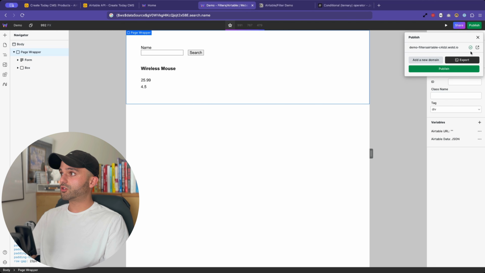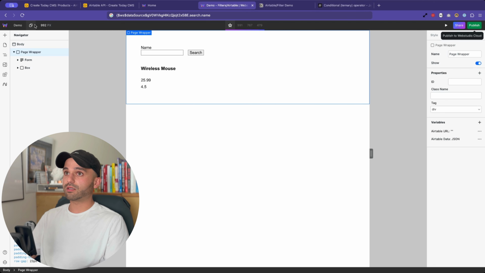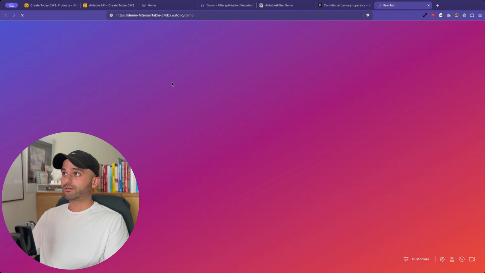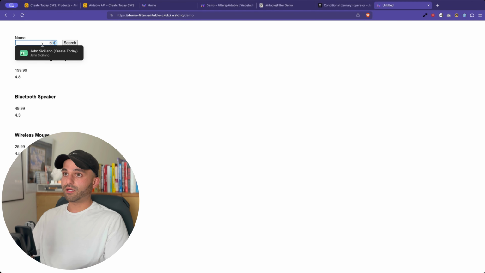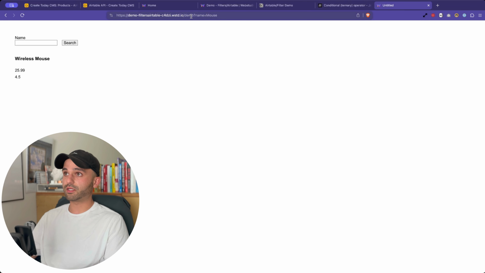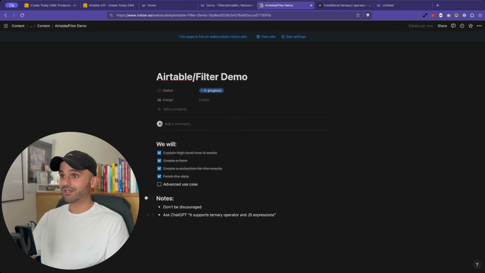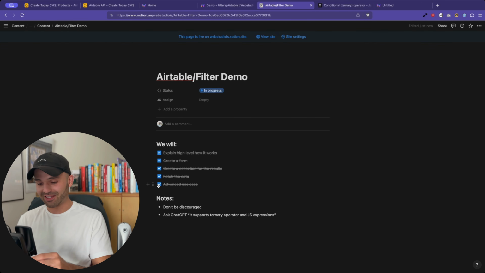All right, so let's go to our site and I'm going to copy it from here. This will be the URL. And then we've got all items. If I search for mouse, we can just see mouse, and you can see up here that the query parameter exists. If I get rid of it, we are now back to no mouse parameter. So we're going to just search for everything in the database. So that is the advanced use case.